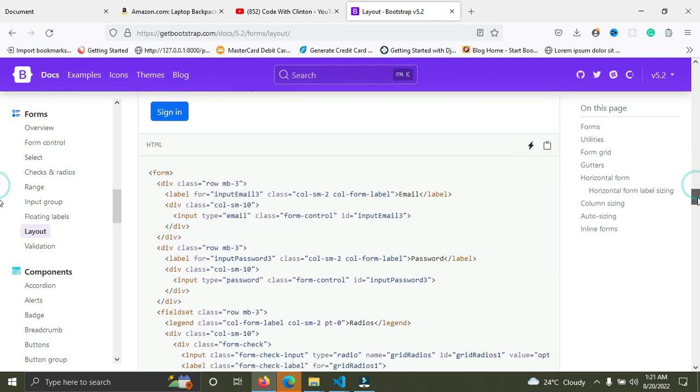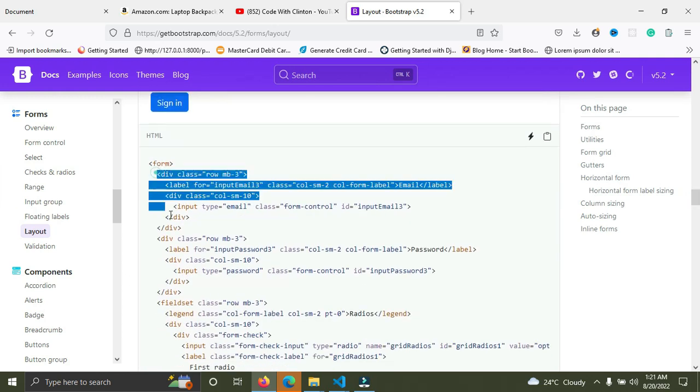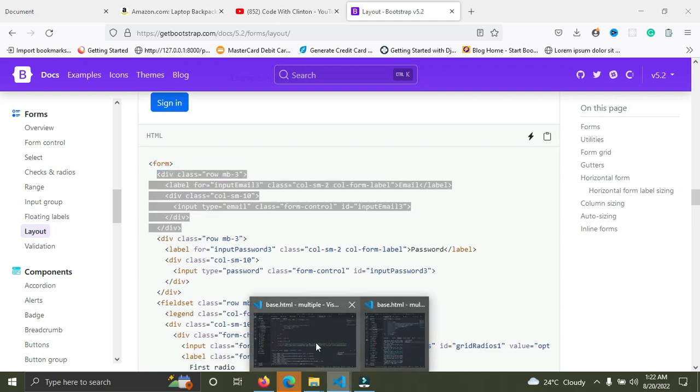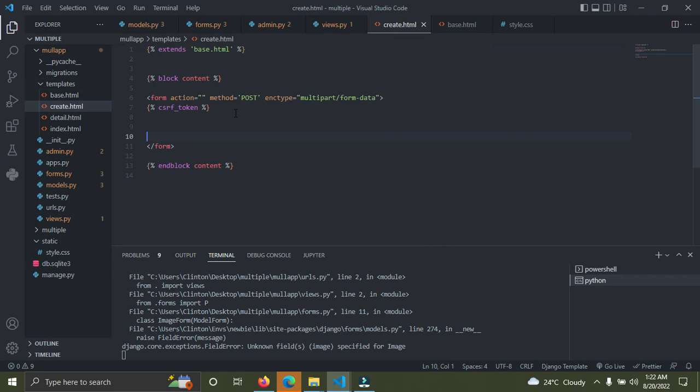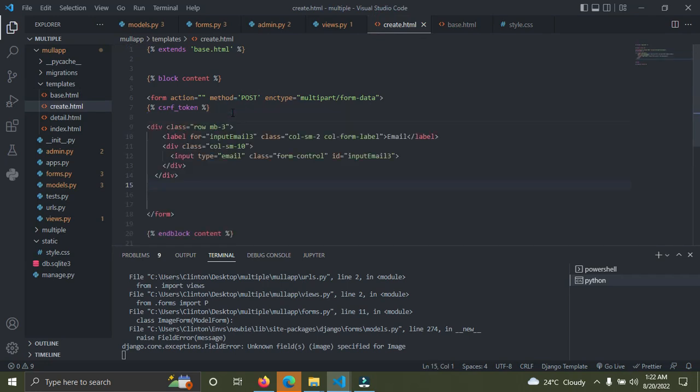So let's just scroll down, just copy this first code, the first field. So just copy that, what I need there. So our code now, so all we need to do now is this. So go down to create.html, just simply paste this field here. Okay, so just paste the field there.